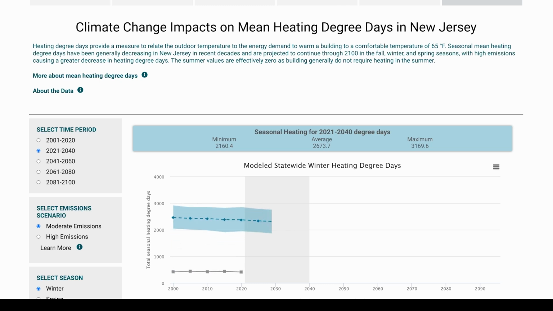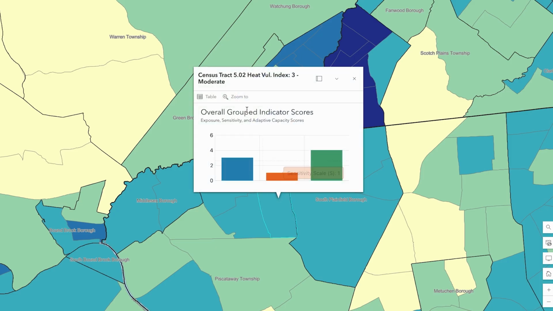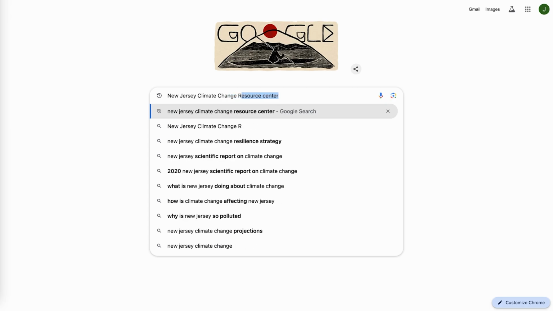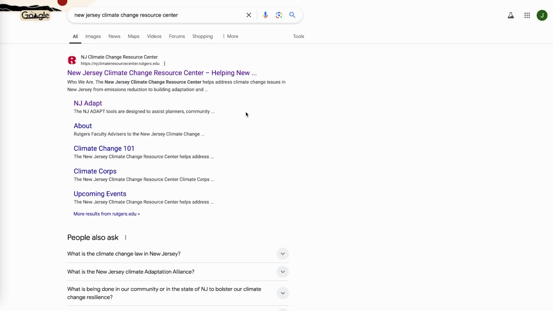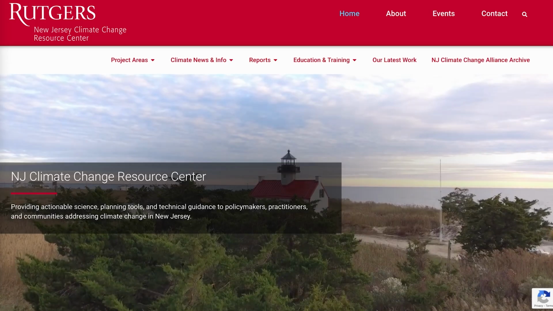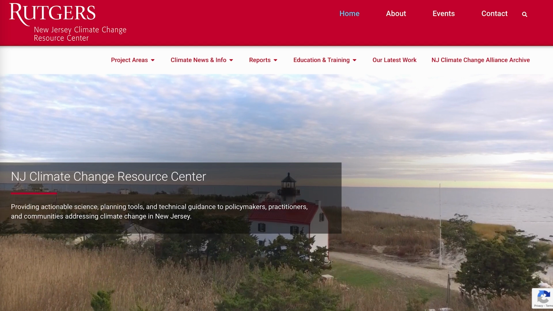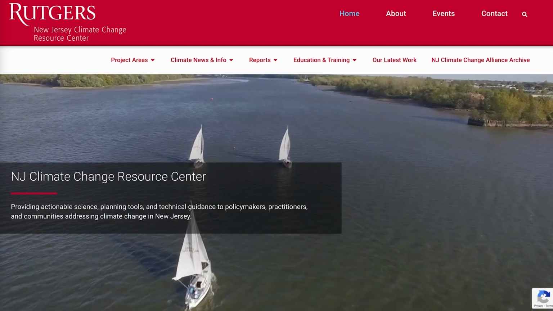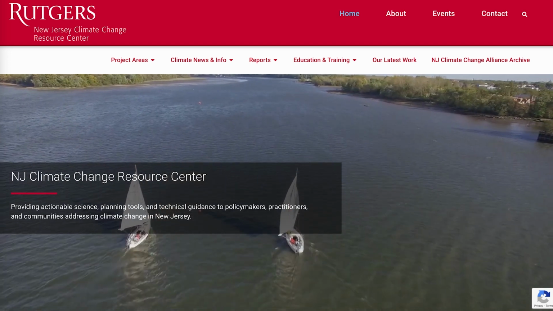To do this, planning and zoning board members need data, and that's where data-driven tools like NJ Adapt can help. NJ Adapt is an initiative of the New Jersey Climate Change Resource Center at Rutgers University that offers guidance and tools to help users understand and address climate-related hazards. NJ Adapt data and tools are designed to support local decision-making, planning and zoning board decisions specifically.